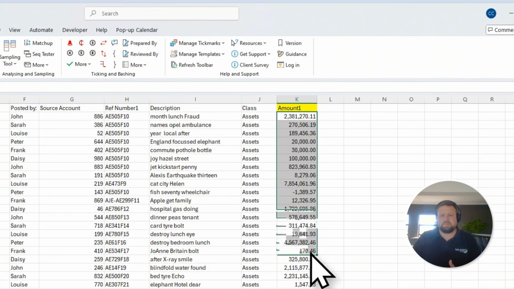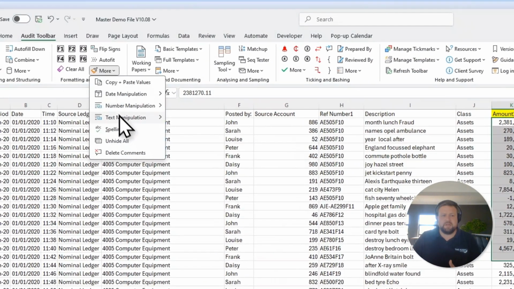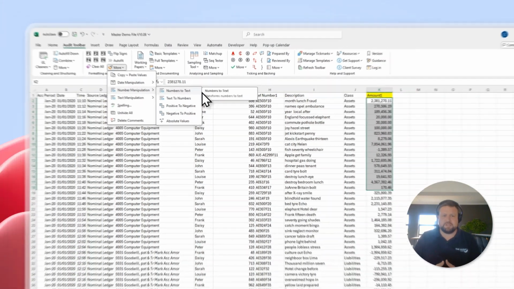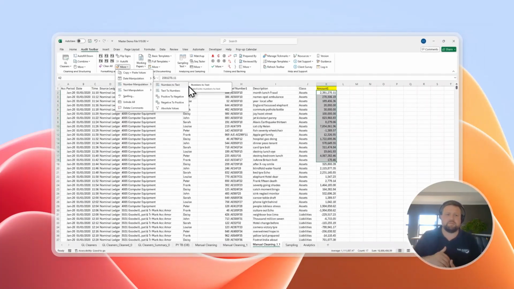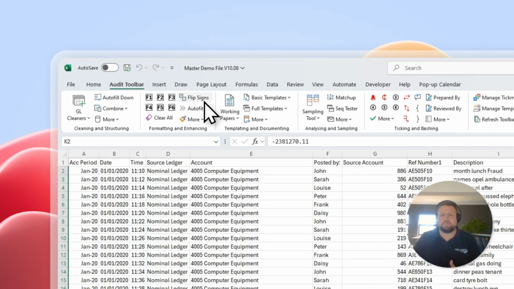Another example would be sometimes we need number manipulation. And if you go into the number manipulation, you can see that you can convert them to text. You can go from text to numbers, positive to negative, absolute values, and plenty more options within that. So any sort of formatting issues, formatting problems you want to resolve, you can make use of this menu over here. On the face of this workflow, you'll also see the flip signs function. That is the most popular one within the section, so we have added it to the face of that workflow.